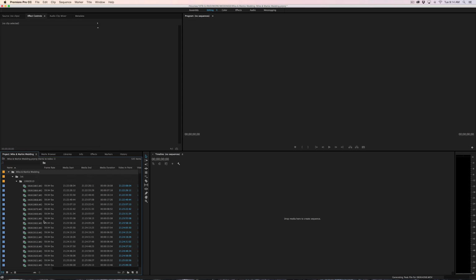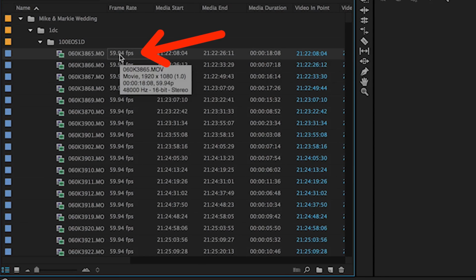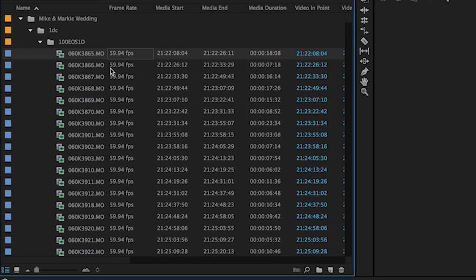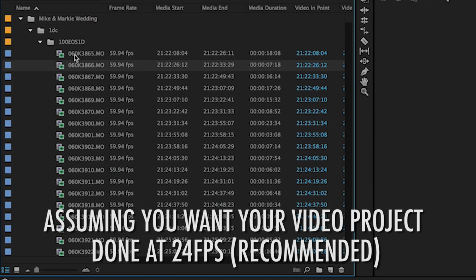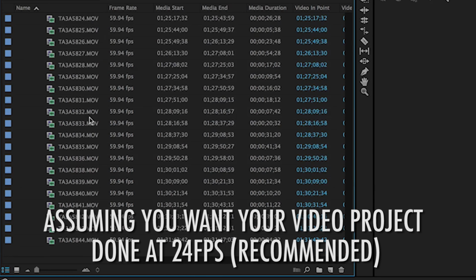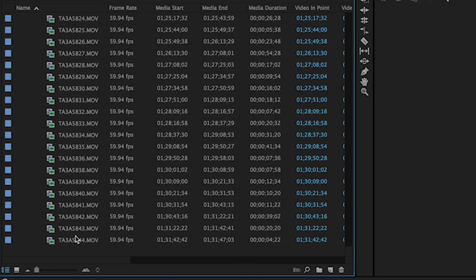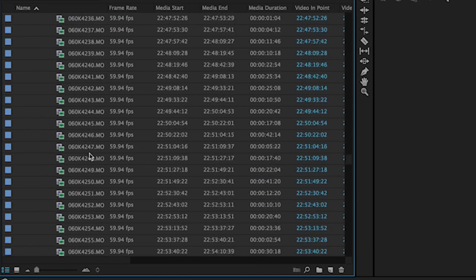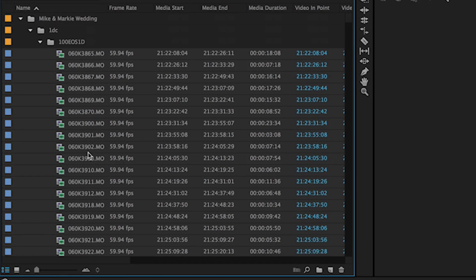The first thing you'll notice is that I shot this entire wedding at 60 frames per second, or 59.94 to be exact. What we have to do first before anything is convert all these frame rates to 24 frames per second. So I'm going to select all my footage. I'll click up here, scroll all the way down, push Shift, and click the bottom file, and now it has highlighted all the footage I shot.